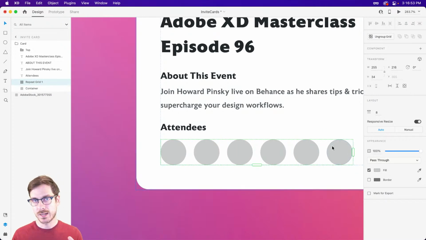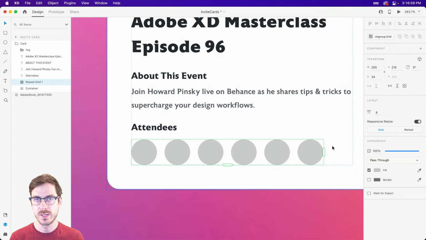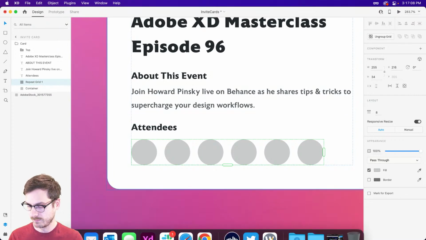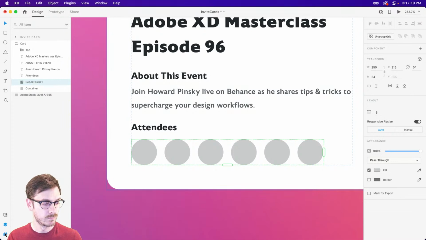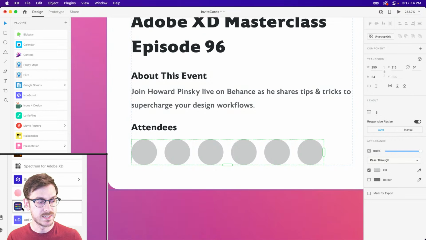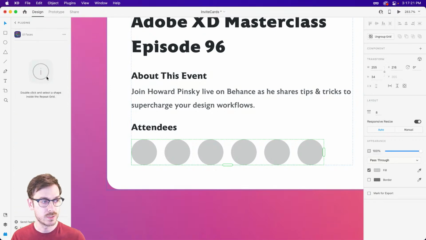Now, how do we actually get content and fancy faces into this repeat grid? Well, again, you can go to Finder or Explorer on Windows, grab a few images and pop them directly in, or you can use a plugin. And one of my favorite plugins, if I hop down here to my plugins, is the UI Faces plugin right down here at the bottom. Now, if you don't have this plugin or any plugins, you can hit the plus button at the top, browse for UI Faces and give it an install.